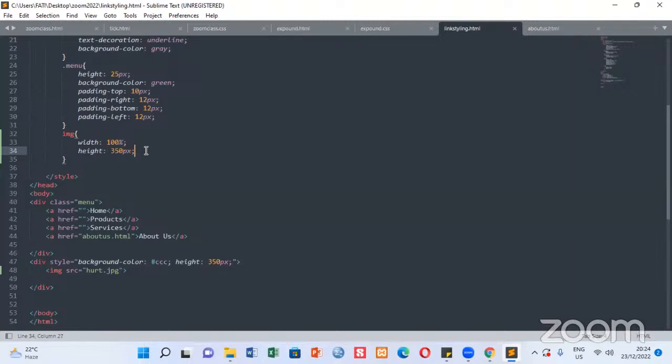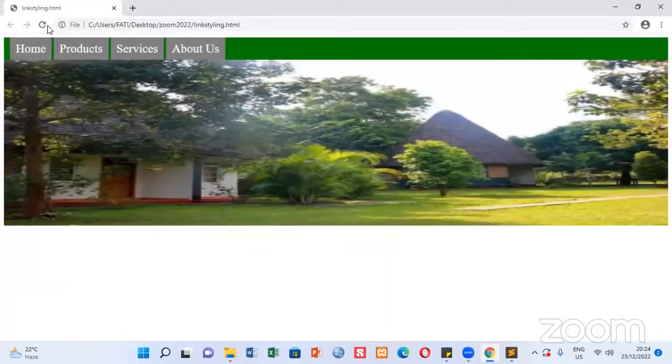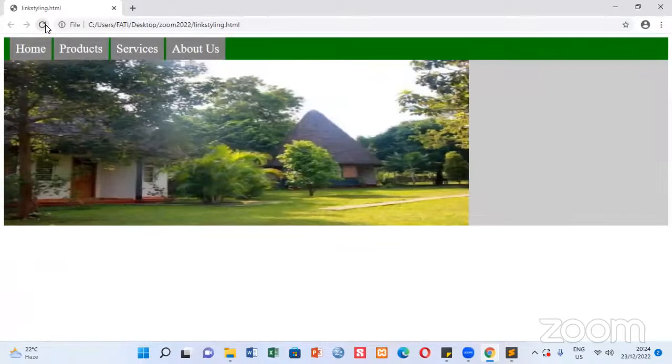Other properties, assuming our width is 70%, then our image will be like that. Then assuming we want to put this image in the middle, we want to center this image in the middle.